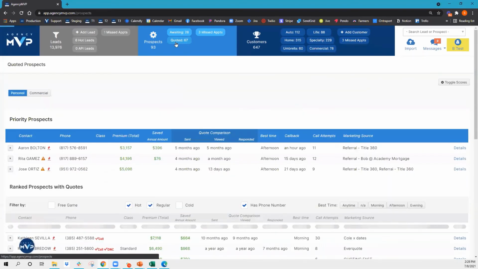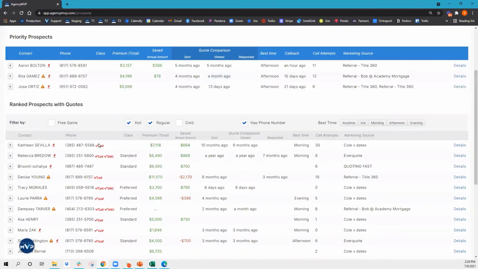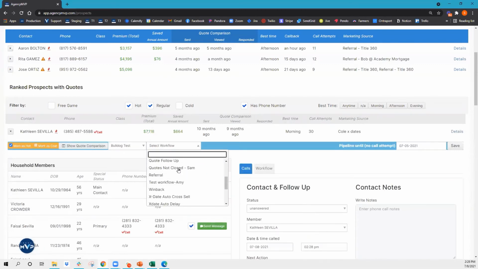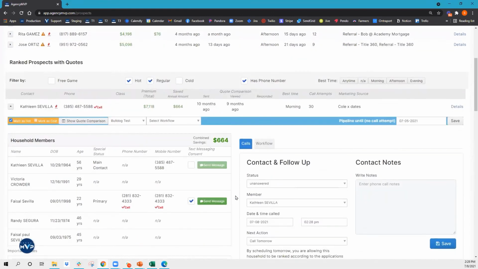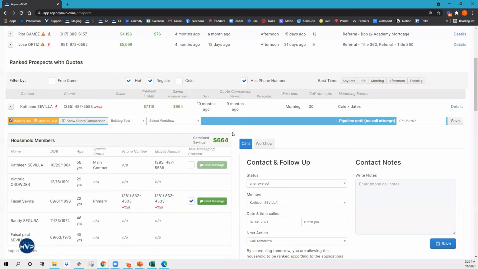You can also assign workflows from the call view pages. So whether they're a lead, hot lead, wherever they're at, you just click the arrow to the left and we have a select workflow box here, and then you can select them from here. You are only going to see the custom workflows and the XDate workflows in this drop-down menu. You will not see an API workflow. You cannot manually assign API workflows, okay?